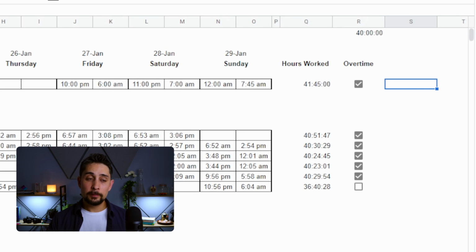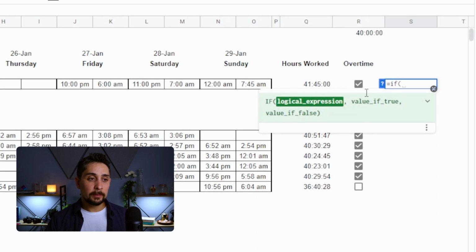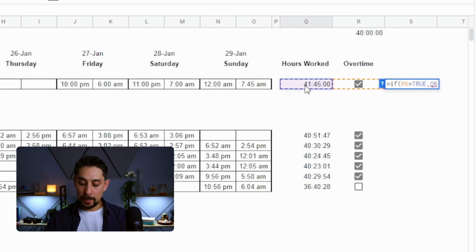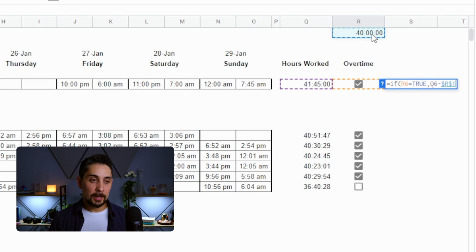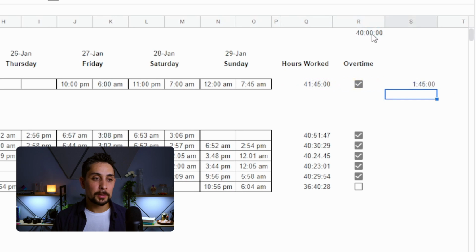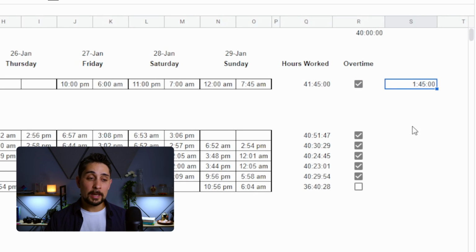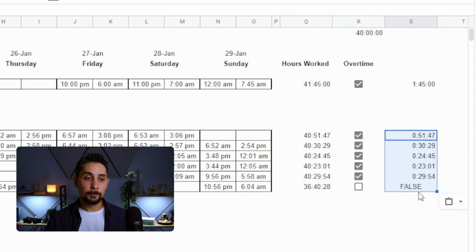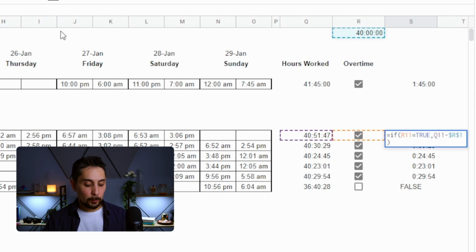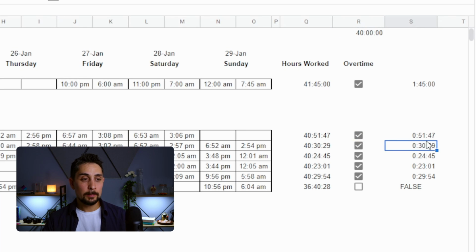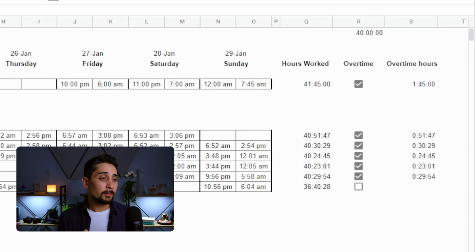To calculate how much overtime, we can say equals, if this equals true, then this time the hours worked minus R1, and let's press F4 on that last cell. Press enter, and we get the amount of time owed as overtime. We'll press Control C to copy, and then Control V down the bottom. If we don't want this false down the bottom, then we can head back up to the formula bar, and then after R1, type a comma. Press enter, and then copy that down. And that's how we can calculate the amount of hours for our workers.